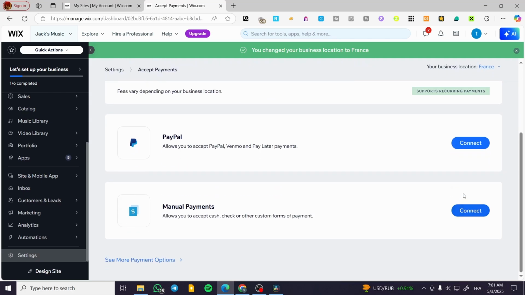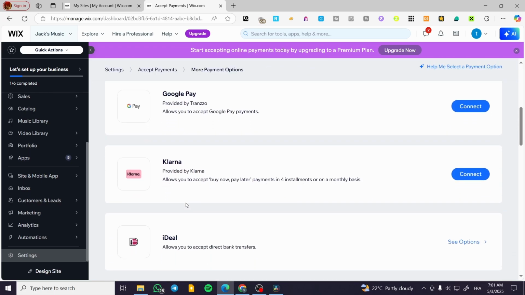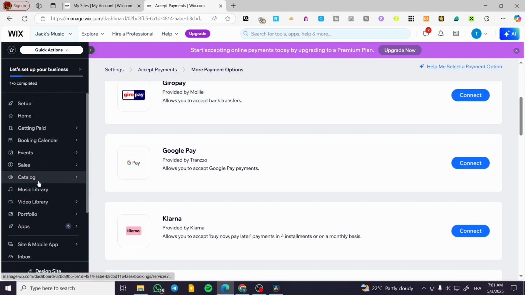Go ahead and connect all of these payment methods, not the manual payment method, only PayPal and Stripe. And also you can have some more payment methods like Square, Google Pay, Klarna, and etc. And here you have it.